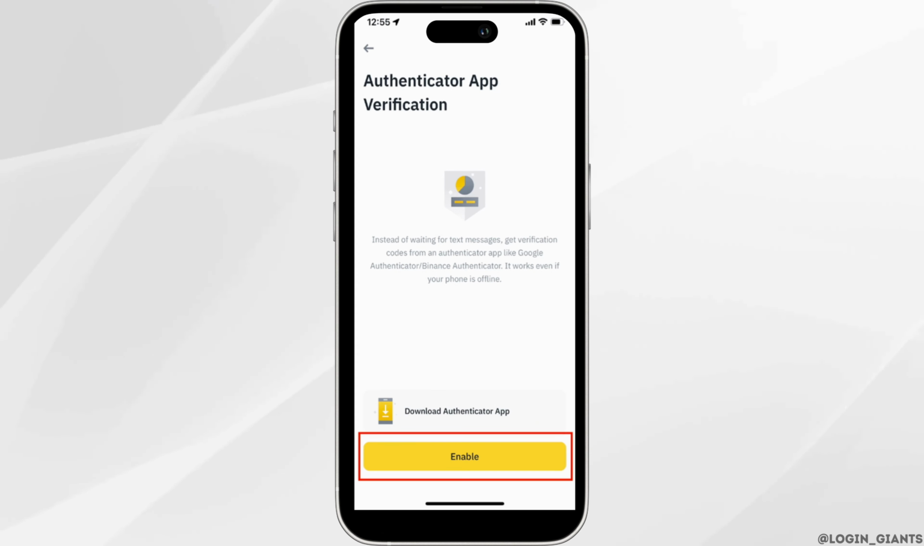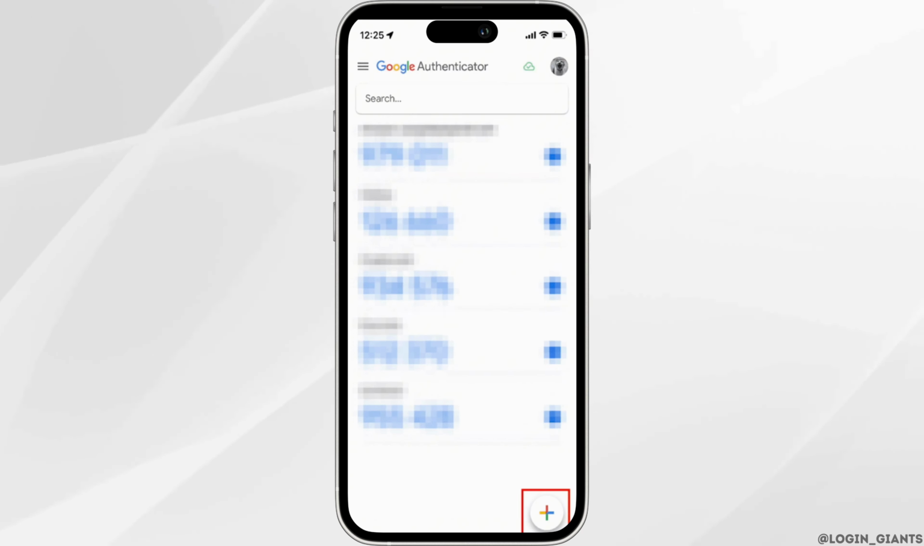Once you click on Enable, the Google Authenticator app will start to download on your device. Once it has been installed on your device, open it. It will land you on this interface. Now click on plus icon at the bottom right corner.